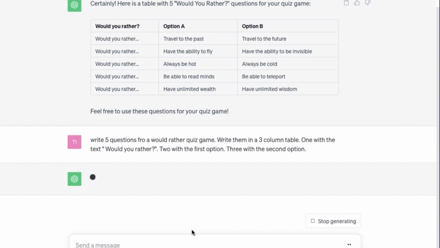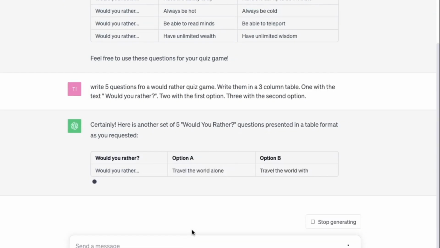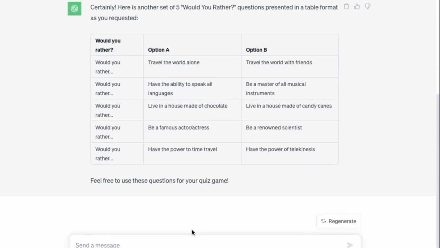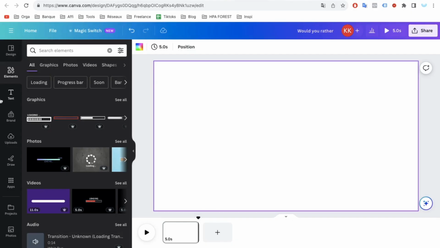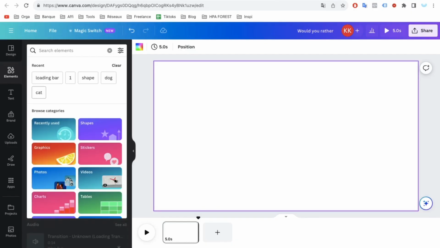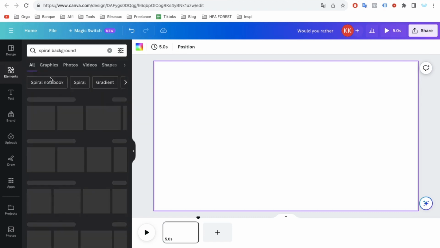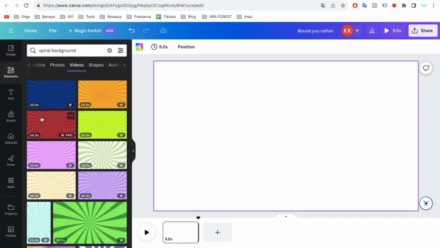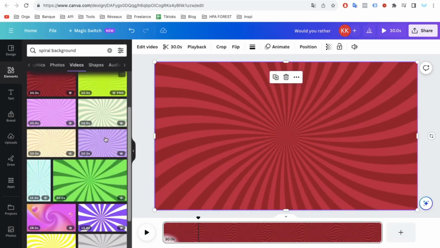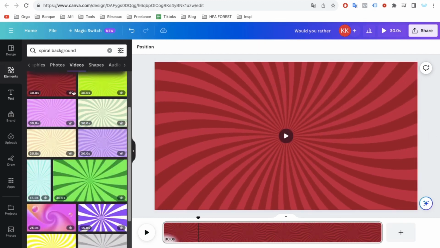Start by copying and pasting the provided prompt into ChatGPT to automatically generate 5 quiz questions. Once done, navigate to canva.com and select the video design type. Afterward, explore Canva's design options by selecting a suitable background from the Elements tab.